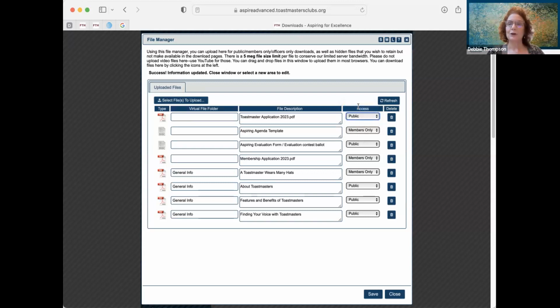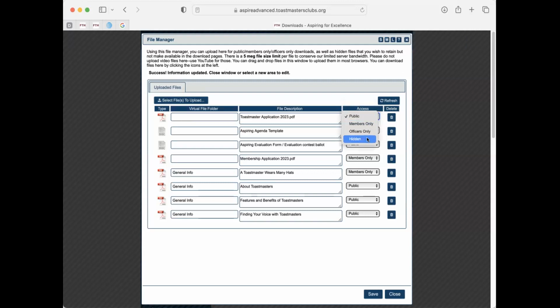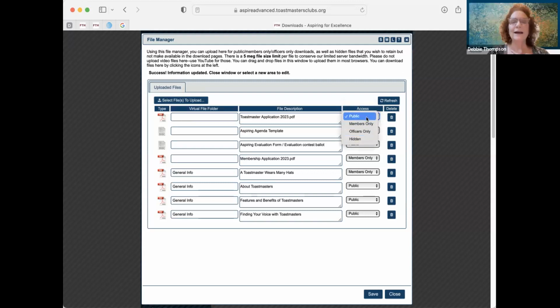That means it will show up in the main menu and you don't have to log in. So let's take a look at that access. Can you all see those options? Yes, we see. Okay, perfect. So I've got an option that I can make it public, which means everybody can see it. I can make it members only, which means you have to log in to be able to see it.